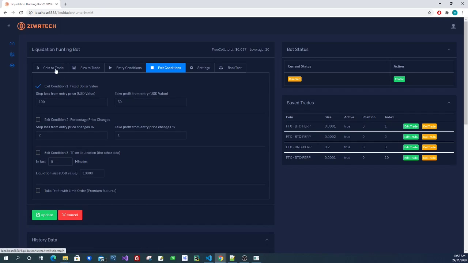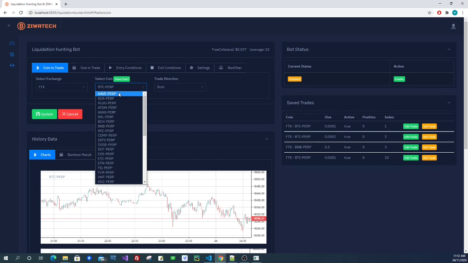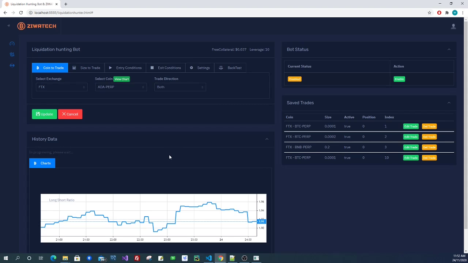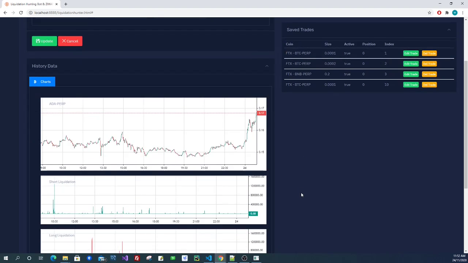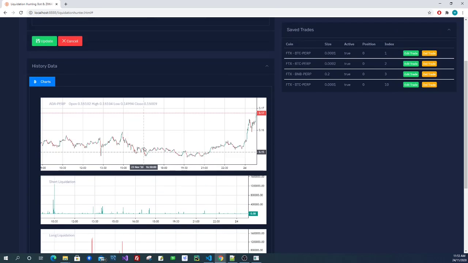And another thing I want to mention is, when you create a new rule, let's say when I go for the ADA perpetual, I can click view chart. What does view chart mean? It gives you the ADA perpetual price action here, and also the short liquidations and long liquidations here. So you can view the chart.